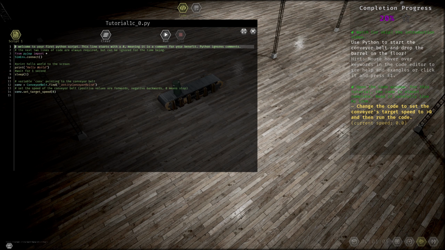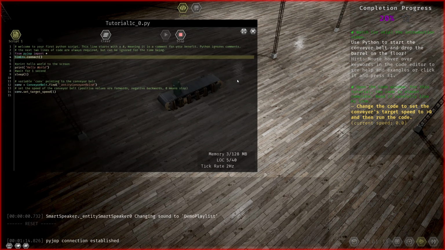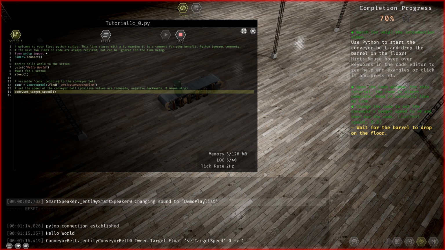Conveyor set target speed. We want it to be greater than zero. One. How's that? Is one good? I think we did it. Hello world.